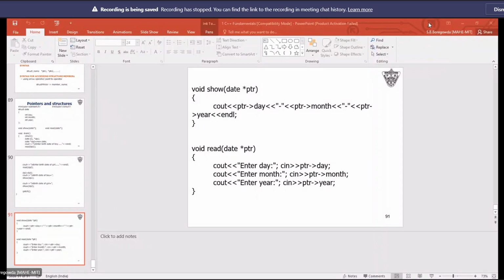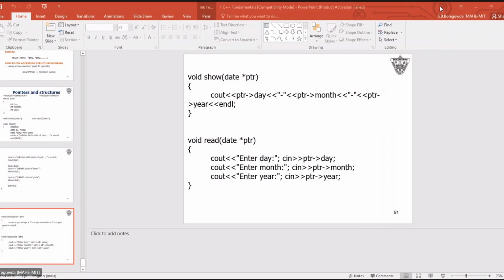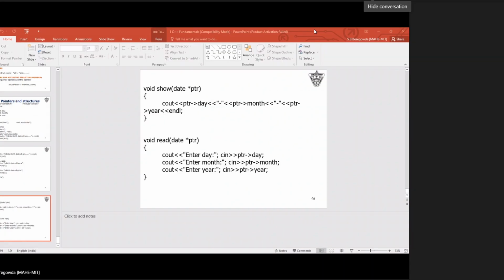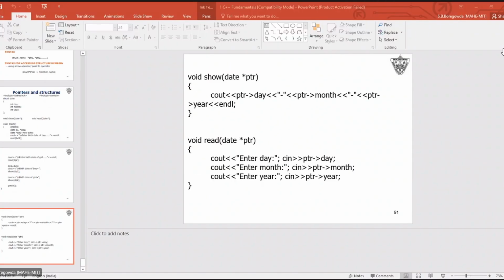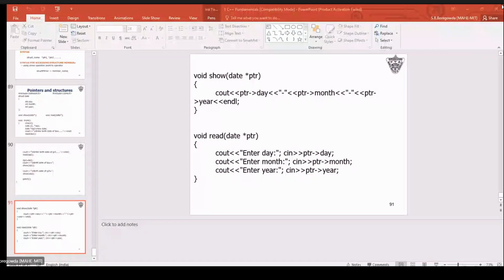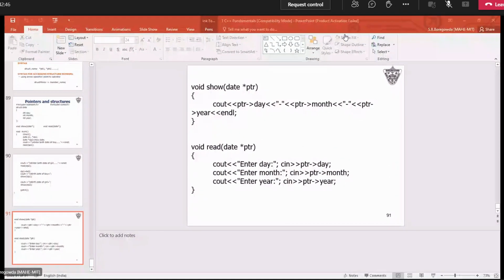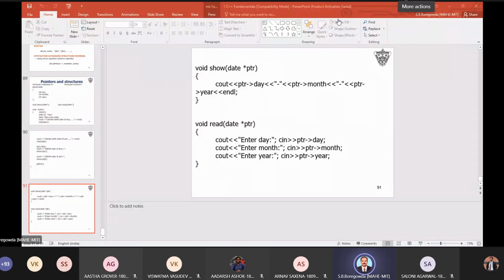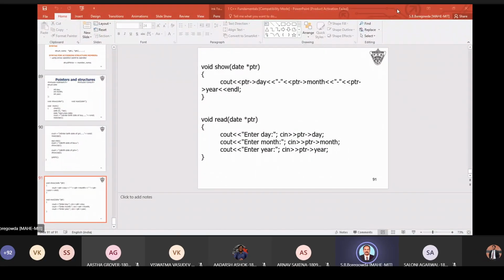And I heard that F section students could not access the videos. Yesterday I gave one more link. Is that link working? Has anyone verified it? Nikhil? Is that video link working?